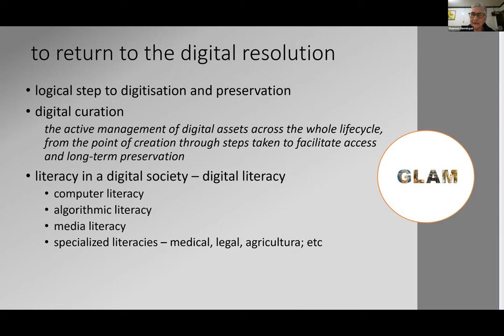Because I think if you get specialized in a medical library, you need to know not only the medical terminology, but you need to be able to deal with things such as MRIs and x-rays and the various technologies. You at least need to know something about them. So these specialized literacies of medical informatics, legal informatics, agricultural informatics, et cetera, et cetera. So we already have all of these, I know. But what is beyond yesterday?